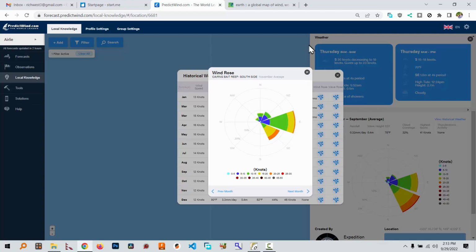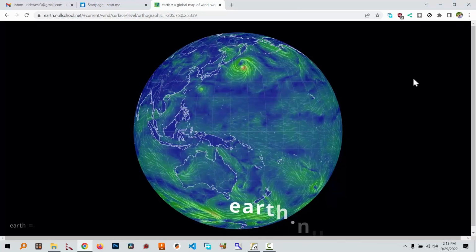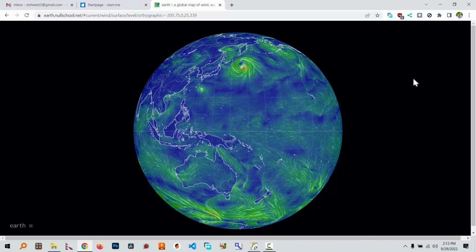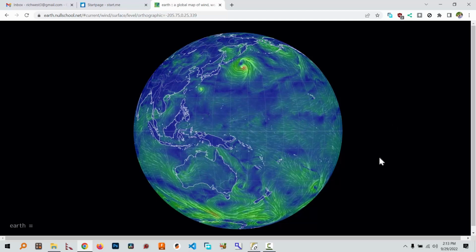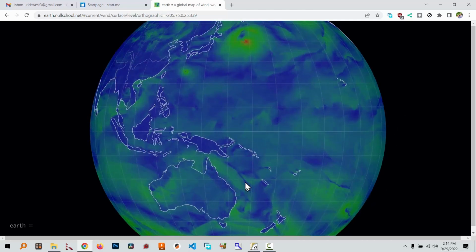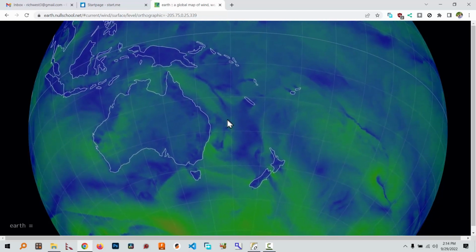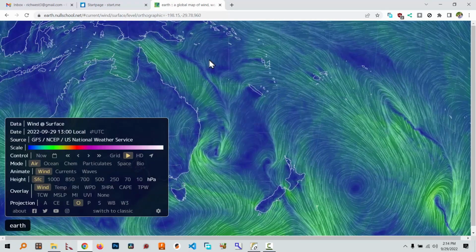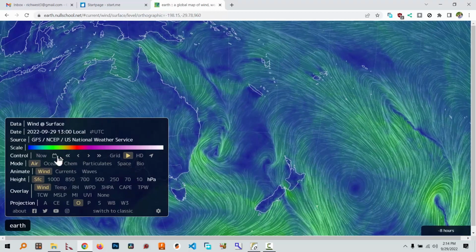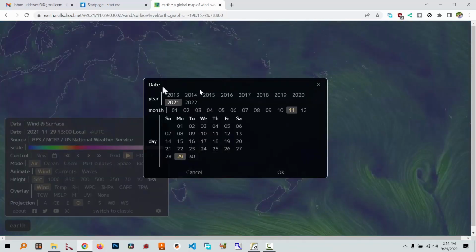Let's take a look at another way of viewing historical weather. We could go to a website called earth.nullschool.net, and it's a gorgeous weather site with grid forecasts, and they're animated and very beautiful, but it's a lot more than that too. We can actually use this website to look at historical weather. We can simply go up here and select a date. Let's see what November of last year was like. Here's November. Let's start from the first of the month.